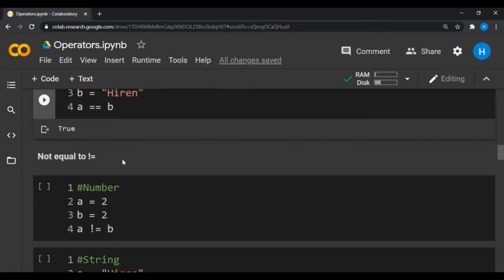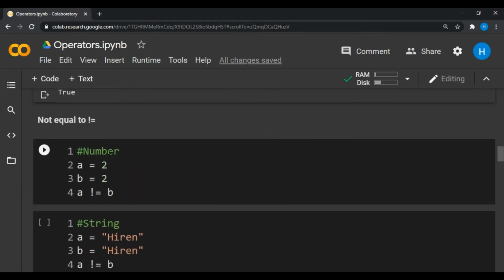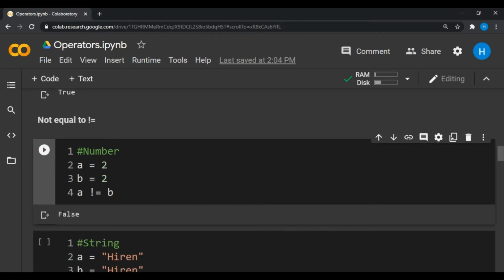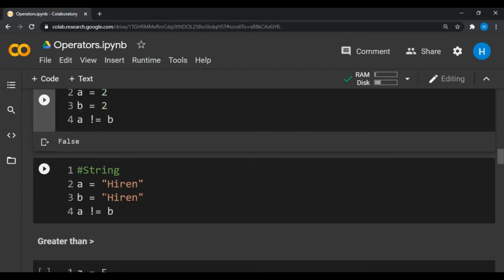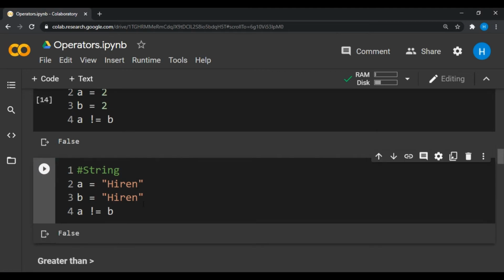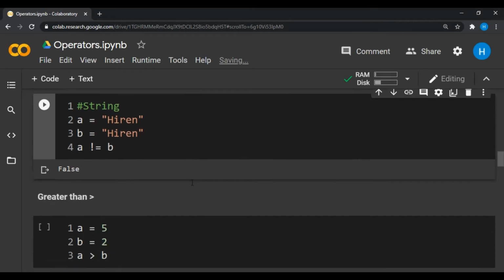And then we have not equal to. In some situations you need to know whether some number is not equal to another one. Here we know that it is equal, so our output will of course be false, because A is not equal to B is a false statement. Here it is A equal. In the same way you can use it for strings also, and we can say that these both are equal, so our output will be false.